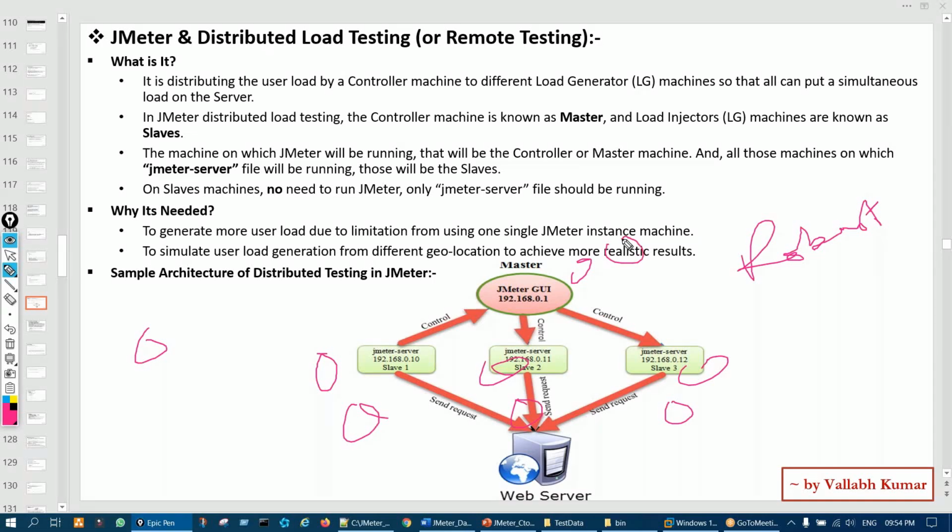You can take help of any friend and say, okay, when we say start, just press the enter button in non-GUI mode, and they will all run at the same time. So think like that: all machines are running the same JMX and putting 1K load at the same time. So in total, 4K load is coming to the server. The only thing is that in this method, the result will not be combined.